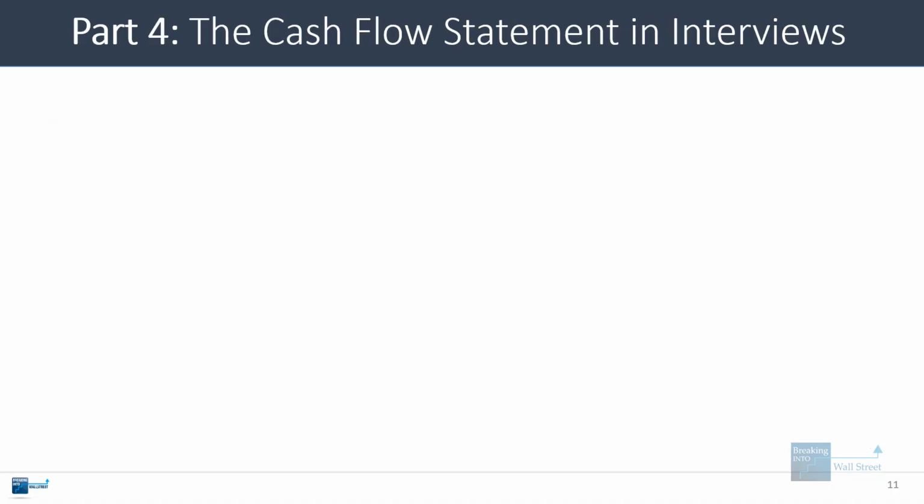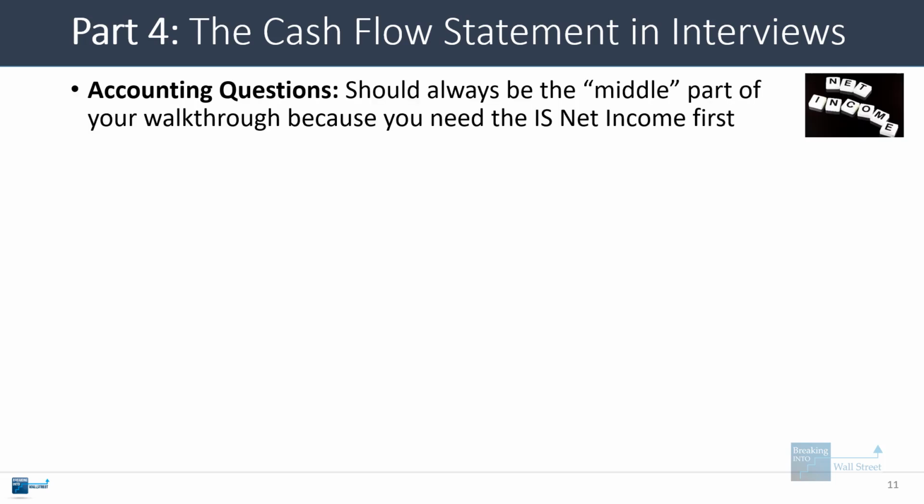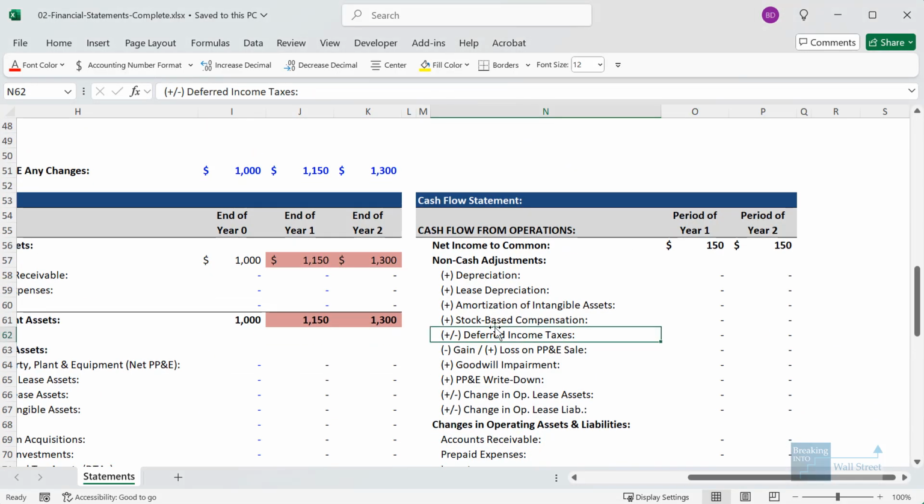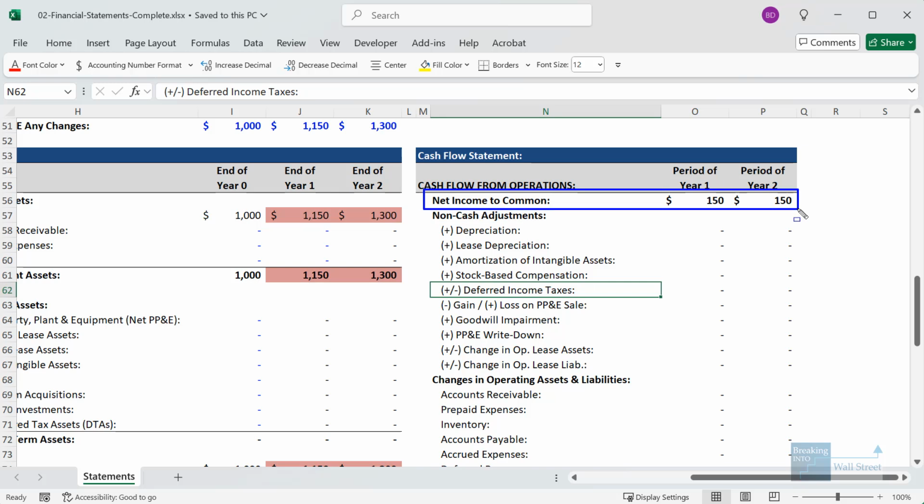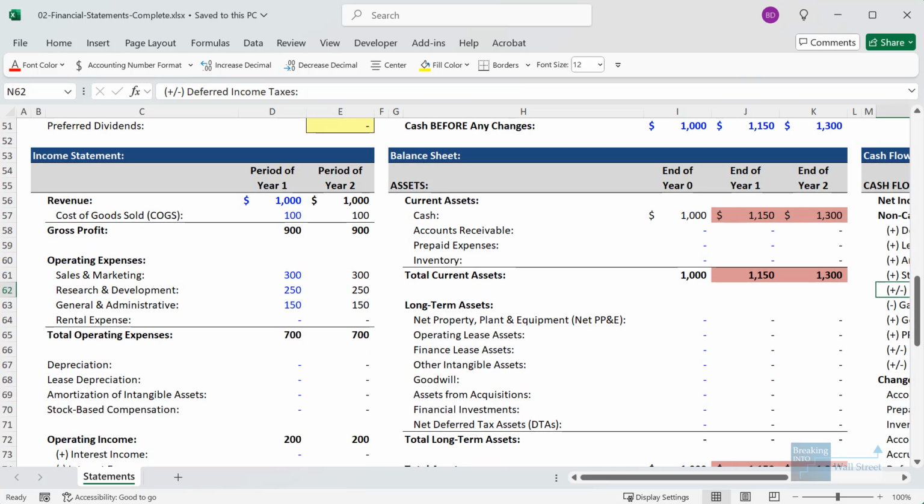And then finally, the cash flow statement in interviews. When you get an accounting interview question, your walkthrough of the cash flow statement should always be in the middle part of your response, because you need the income statement's net income first before you can answer anything. So once again, let's go and take a look at our interview question model here. It is true that depending on your region of the world and the company and industry, the cash flow statement in real life may not always start with net income, but for models, for valuations, and for interview purposes, your cash flow statement should always start with net income. And to get this number, you need to trace through what happens on the income statement first.